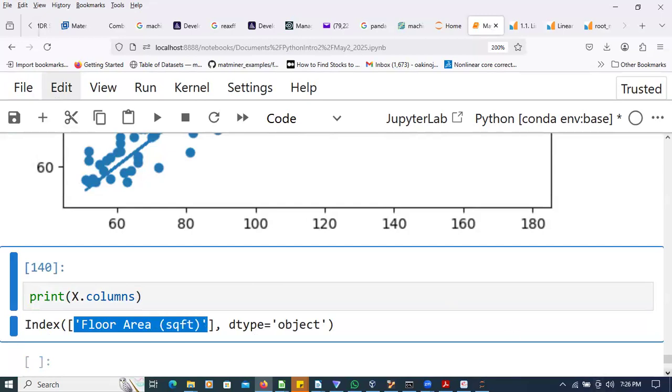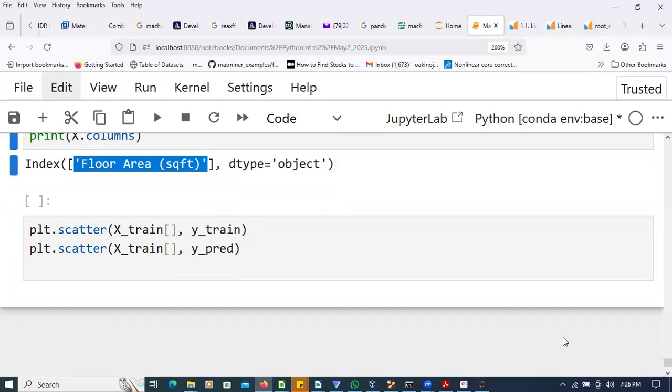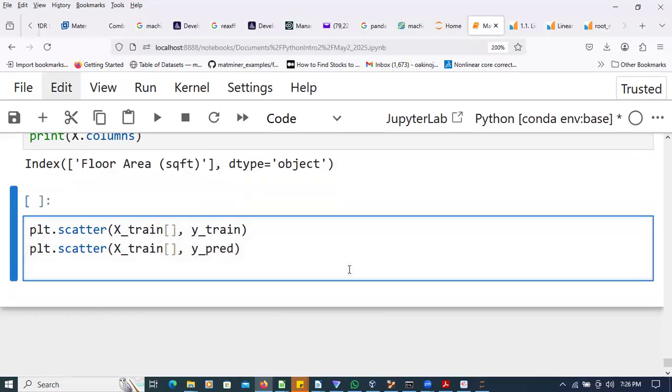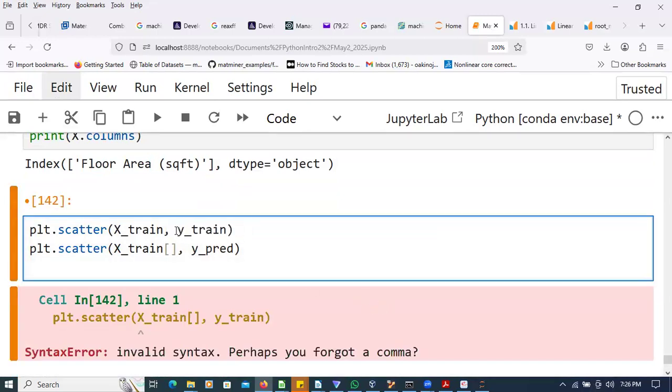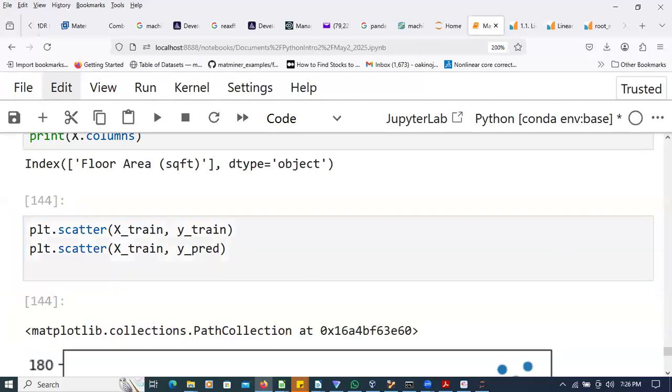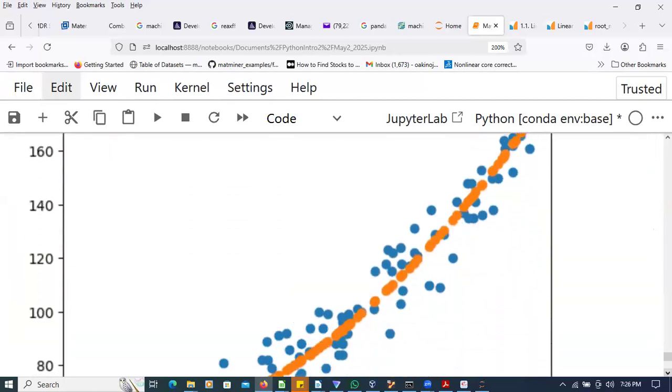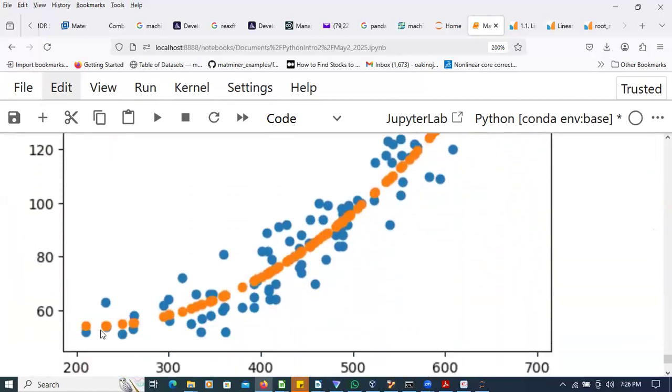So I could just have plotted it because there's only one column in X. So I could plot this. Let's see what happens. Sorry, yeah, I didn't put anything there. There's only one column, so I don't have to specify. So let's see what happens. So you can see the prediction is the orange one, it's the curve.